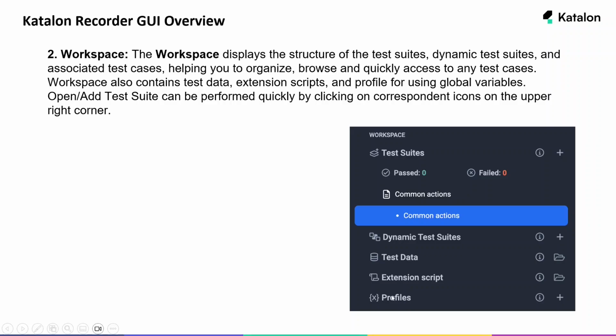Let's assume you want to define global variables for the QA environment, or you want to create global variables for the UAT environment, or for the production environment, right? Then you will be creating three different profiles: QA, UAT, and production, and then you can manage global variables at profile level.